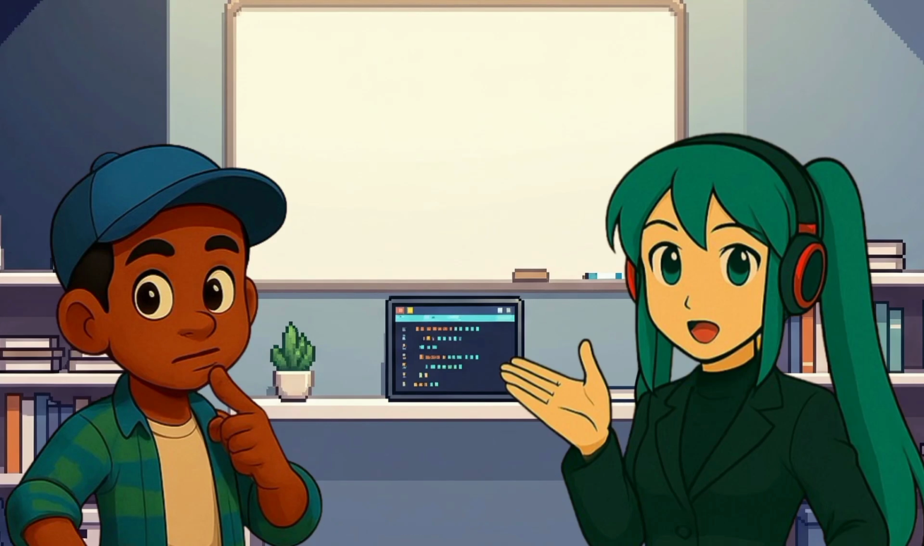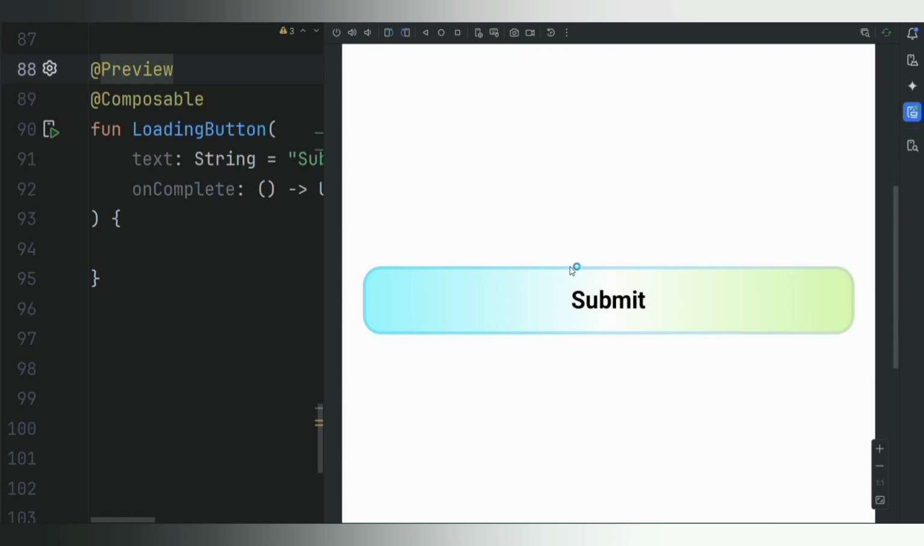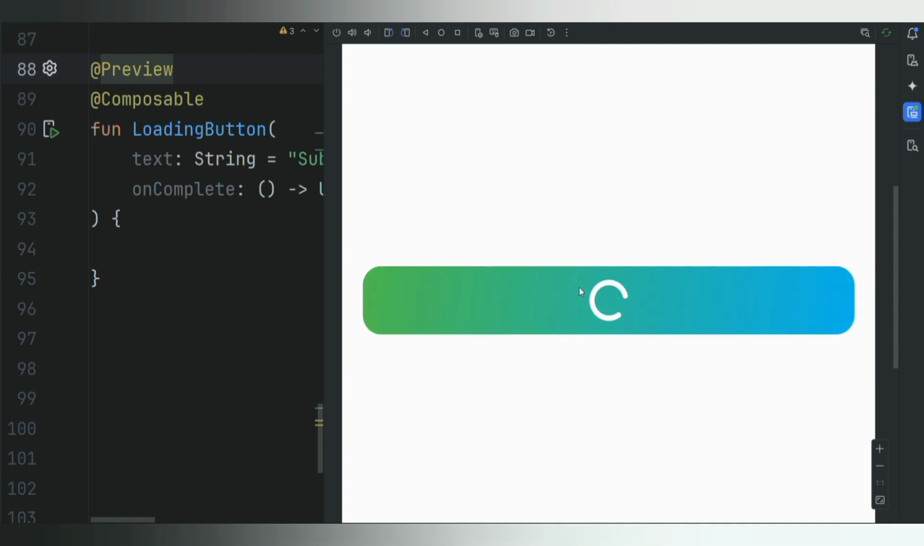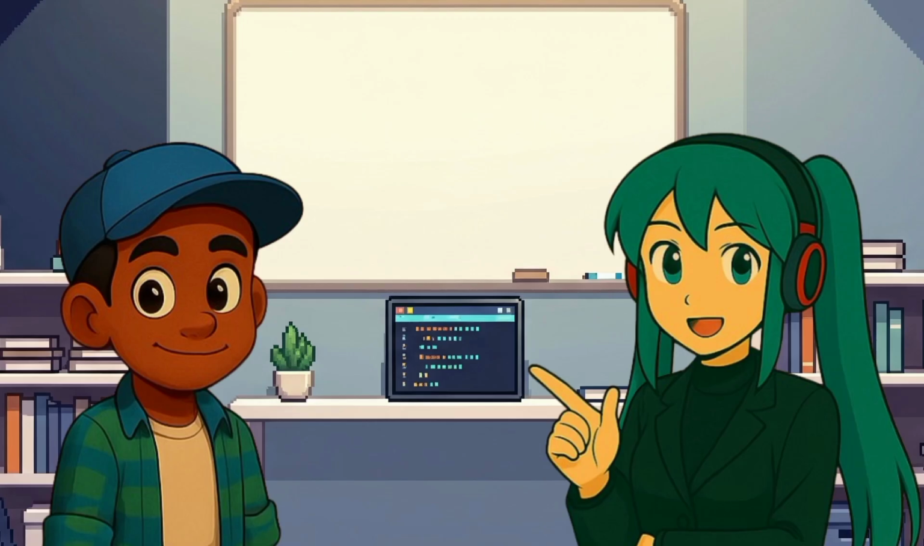Now, we will build a modern and smart button that works with a loading state. It changes its appearance from a normal button to a spinning indicator when pressed, then returns to its original form after the process is completed. This idea provides a clear user experience.